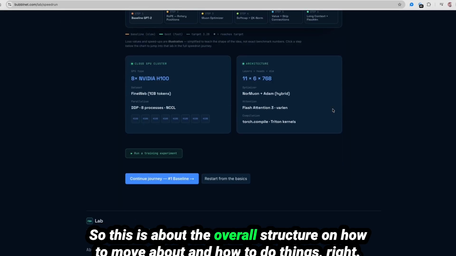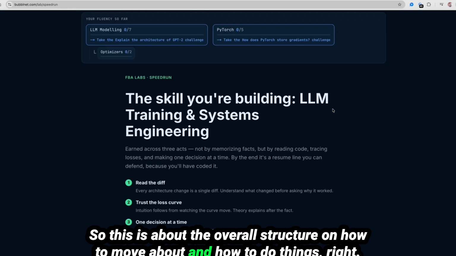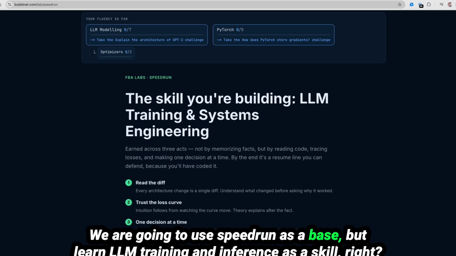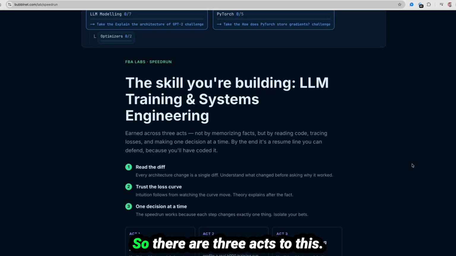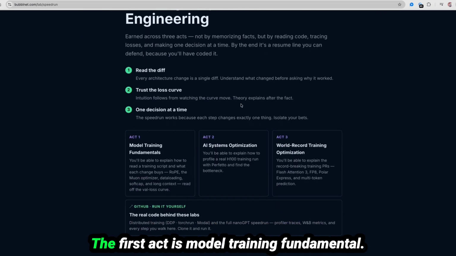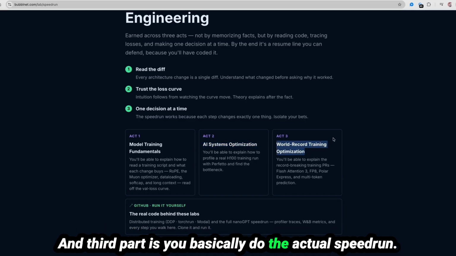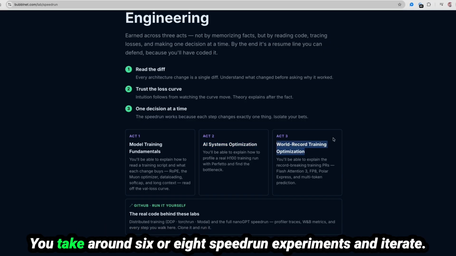This is about the overall structure on how to move about and how to do things, right? Now let's get to the core area. We are basically going to learn about Speedrun. We are going to use Speedrun as a base, but learn LLM training and inference as a skill. There are three acts to this. The first act is model training fundamentals. Then there is optimization, where you read the training logs and see the diagrams and everything. And the third part is you do the actual speedrun. You take around 6 or 8 speedrun experiments and iterate.